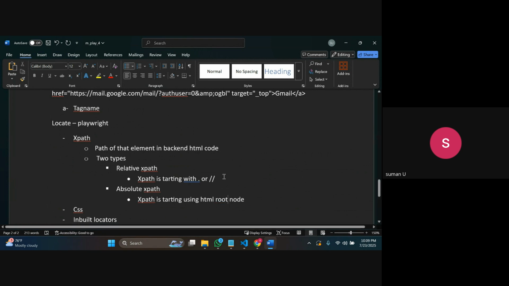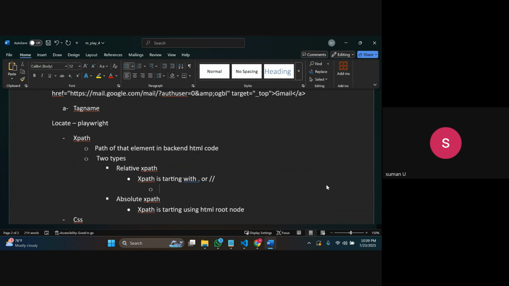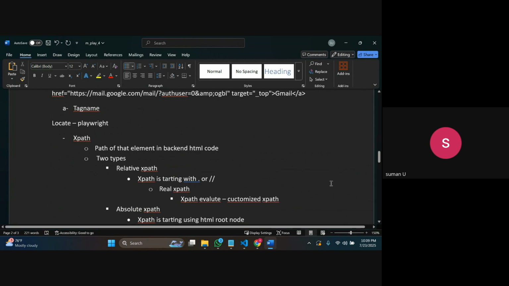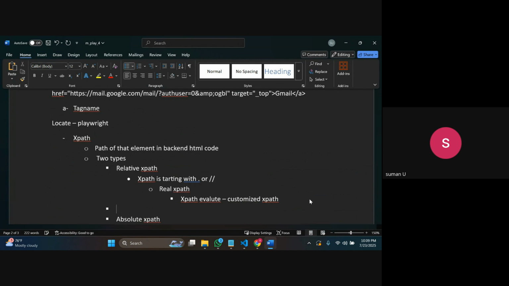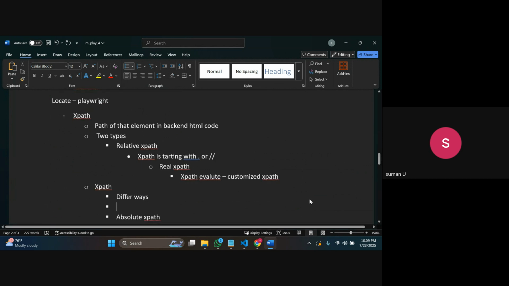In real practice, we normally use this relative XPath to locate an element. And in this relative XPath, we can also write an XPath ourselves and evaluate it. If you are writing it, that is called a customized XPath. Whenever you want to capture XPath, we have different ways to capture it.